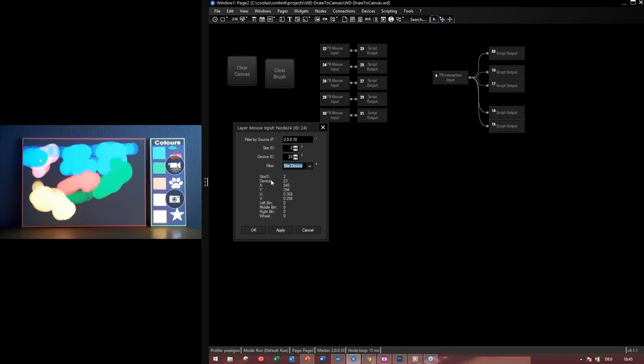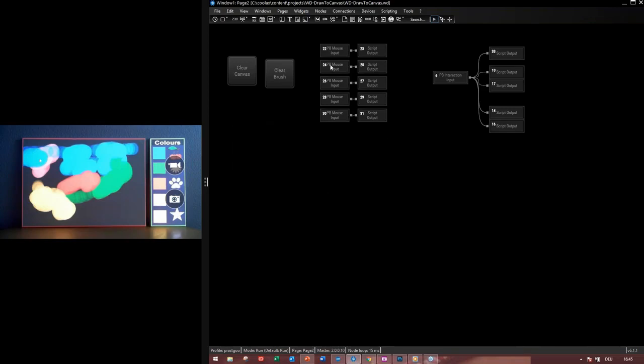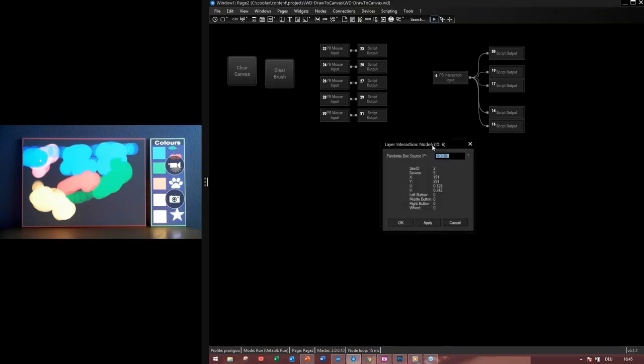For this kind of input node, I have to click to set something to have a change in the script output node. So I have to do a right click to set a color. What I want to show you is a difference between the PB mouse input and the PB interaction input. For the PB interaction input, I don't have to click.